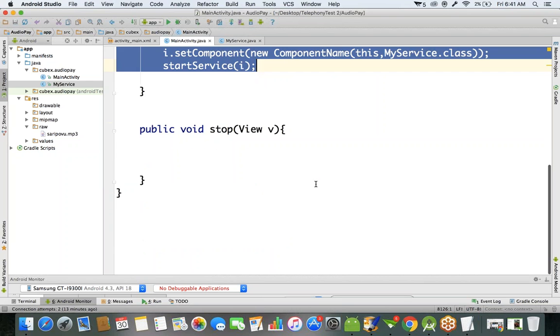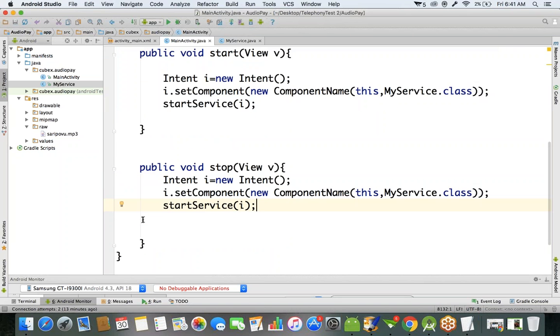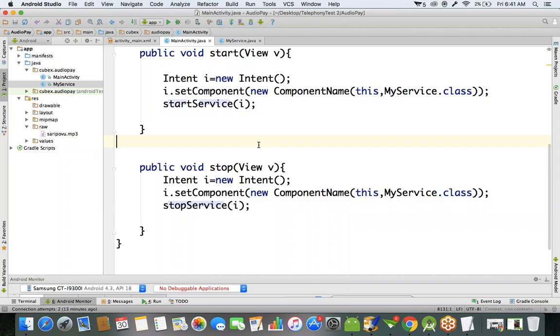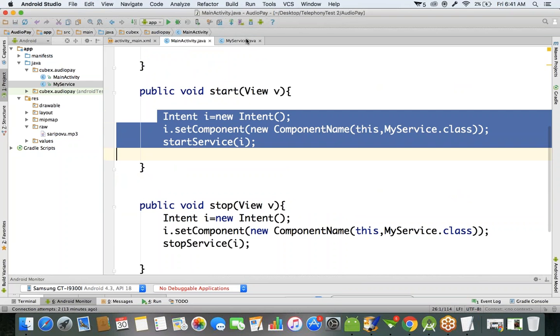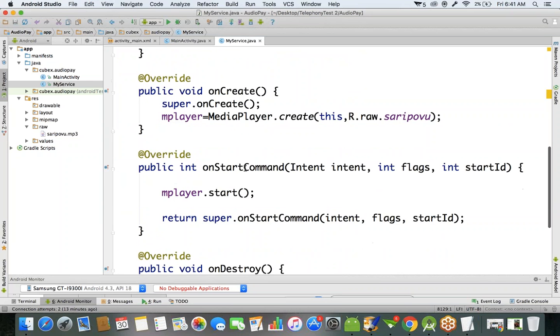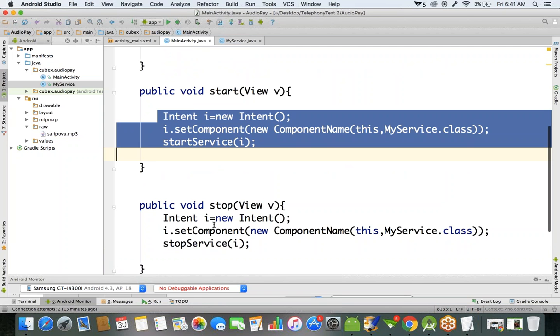Whenever you select the stop button, the same logic: create the intent object, but in place of the startService method, we'll specify stopService. That's it. Whenever you select the start button, we are executing the service in the background.